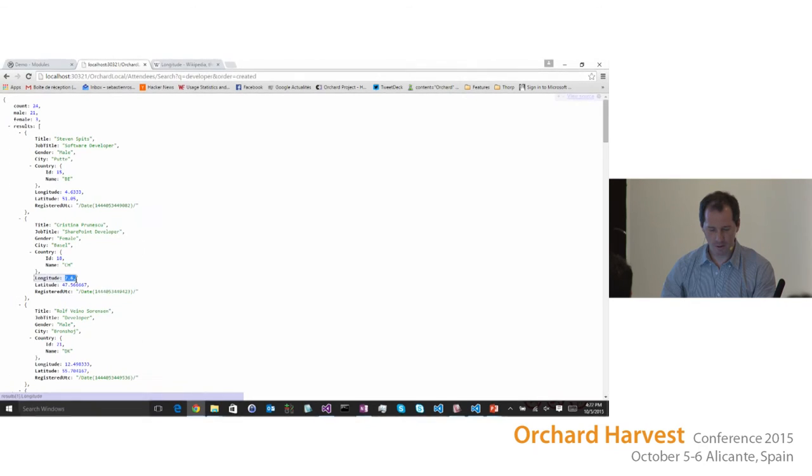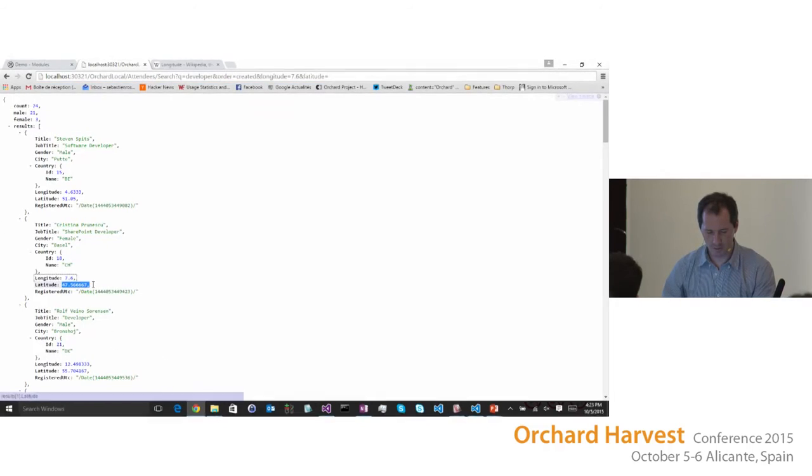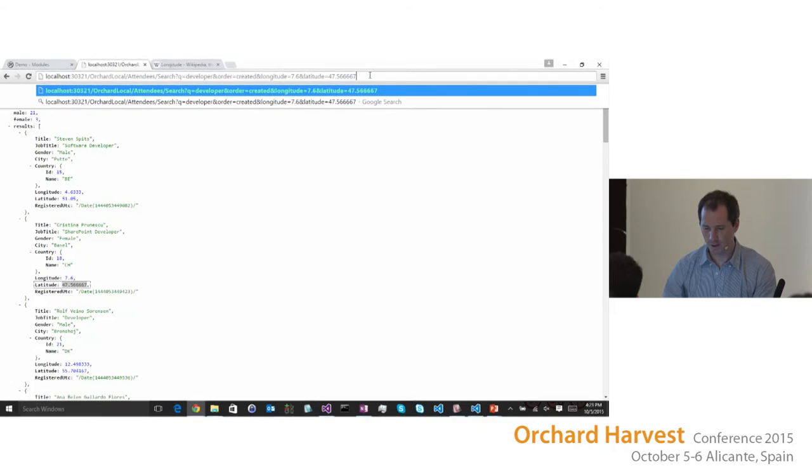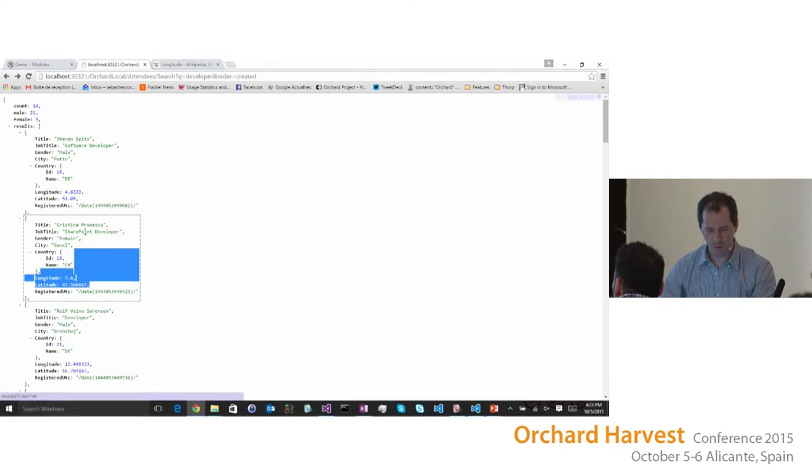If I look for now explicitly without a radius, I will take radius 0. If I say longitude equals 7.6 and latitude equals, ooh, I won't type that. I could. And I will say radius, a very small one, 0.1. I have three results actually. Not completely wrong results. What is that? I didn't take you, maybe. I took somebody else, no? I took this one. Oh, yes, sorry, I took Christina. Okay, so good. So it works.